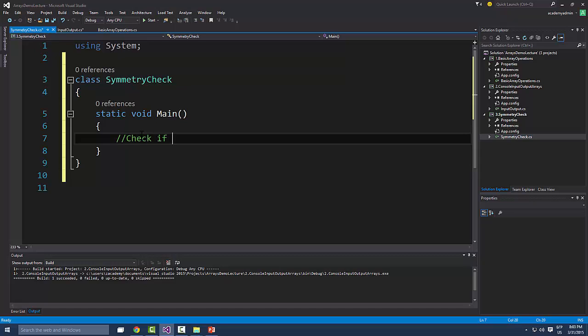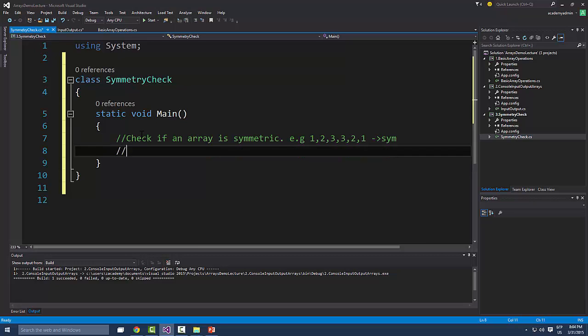So check if an array is symmetric. For example, if I have 1, 2, 3, 3, 2, 1, this is symmetric, and for example 1, 2, 1, 2, 2, 3, maybe not. It has to be read from left to right and from right to left the same way.